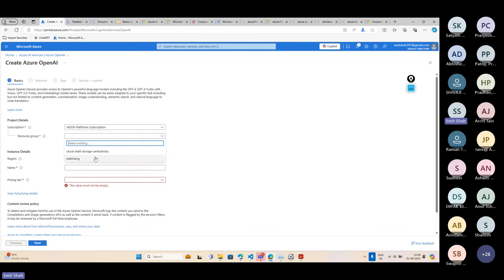Let me select the existing resource group called Webinar RG. The same resource group I used for my first and second lab, and I will use it for my third lab as well. Okay, now let's move forward. After that, it is asking me to assign my resource to a particular region.